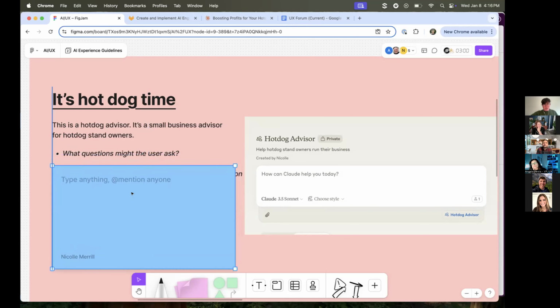I'm going to pretend, I'm going to play two roles here. I'm the developer and I'm the designer. I want you to answer these questions in the chat, okay? What do you think, knowing that this is a hot dog advisor, a small business advisor, what questions do you think the user might ask this hot dog advisor chatbot? So put those in the chat. And this is not a right answer thing. This is just off the top of your head.